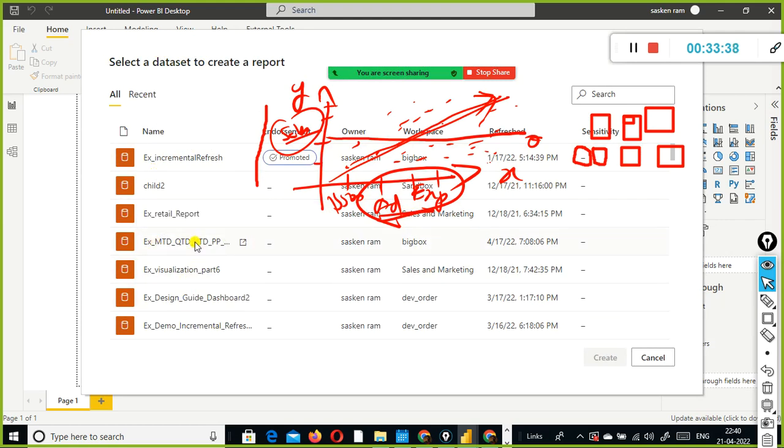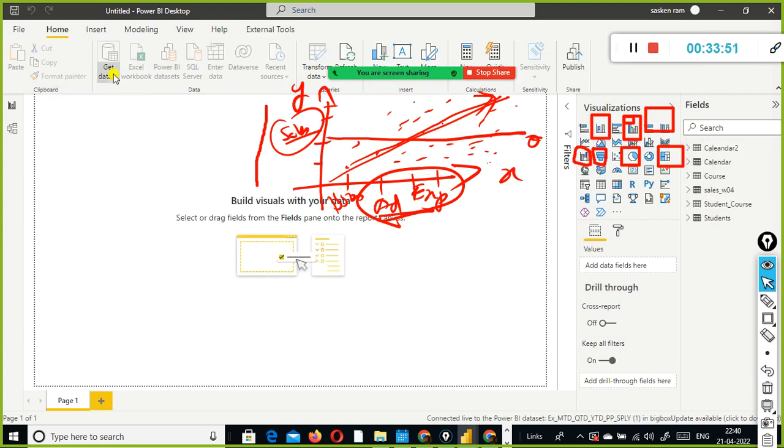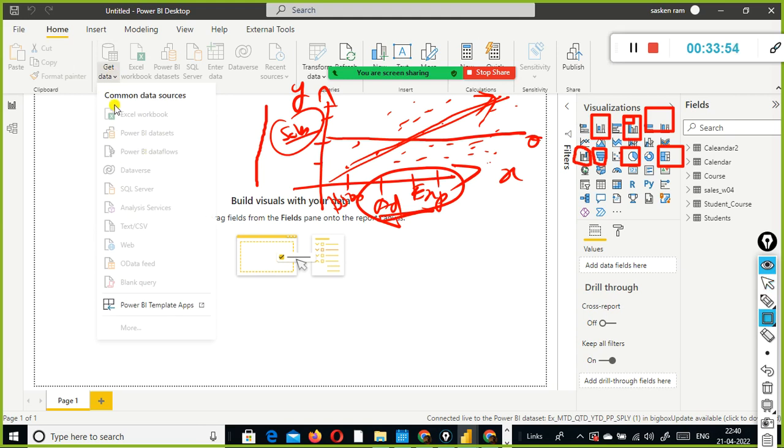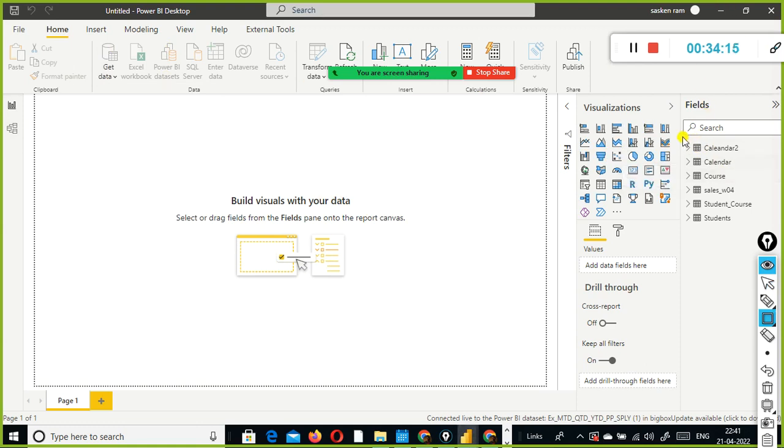When I open this one, I am downloading it from my Power BI cloud service. If you use Power BI data sets from the cloud as part of your get data, you are not supposed to have any other data sets loaded here. If you have, it will not allow you to download it. That's why I opened a new Power BI desktop. Look here on the right side.